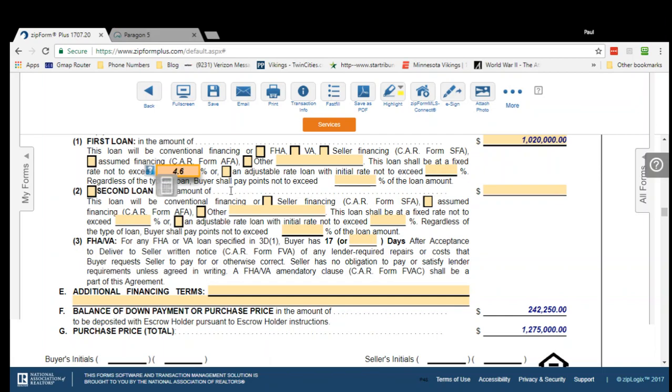Because I've said it's not to exceed 4.5%. So how do you do this so that your client feels comfortable and the listing agent feels comfortable? One way is to leave it blank, and you just tell your buyer that you're getting 4.5%. You might want to lock your loan in real quick to make sure you're getting that. And they'll say, well, what if the interest rates jump?